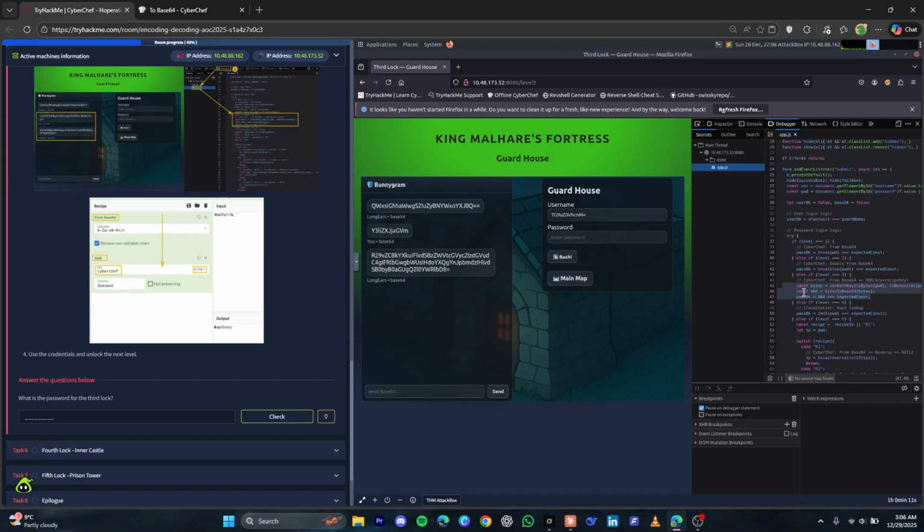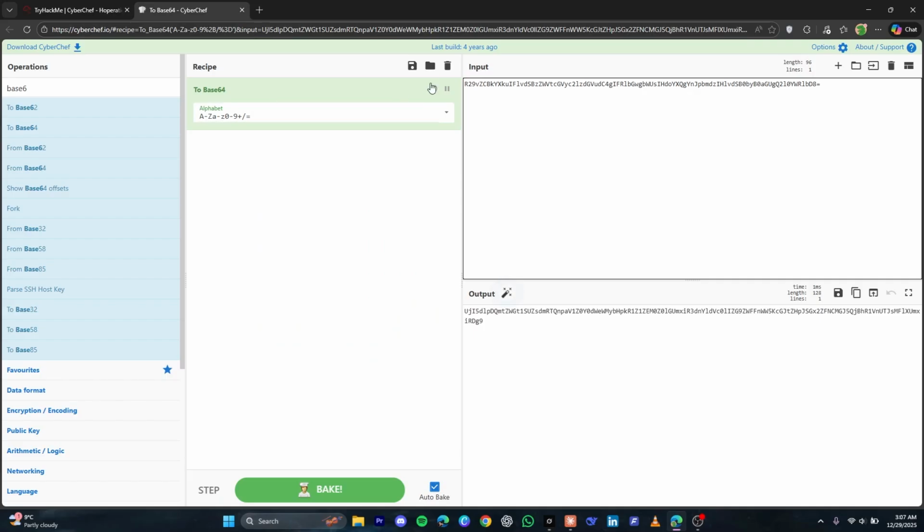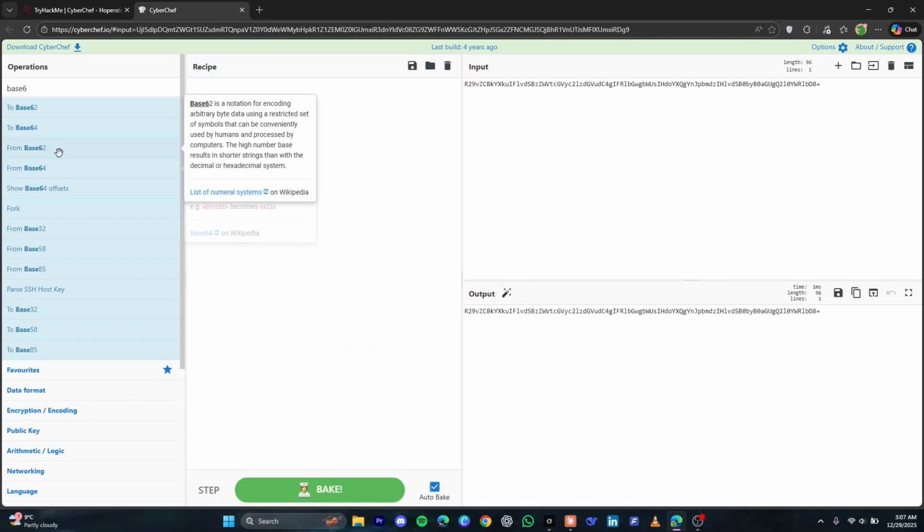So to find out the password, first we will copy this, and decode it from base 64, and after that we will use the XOR operator on the output we get. So let me copy this, come over here, paste it, and remove this. So basically we need to drag this.